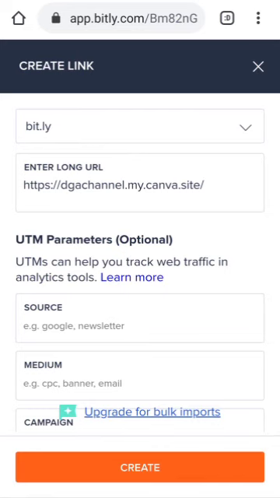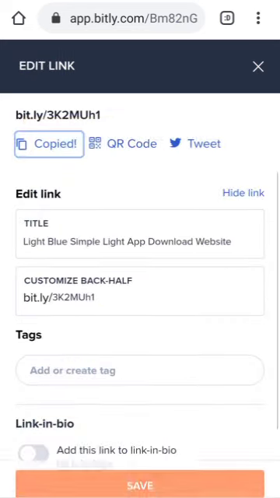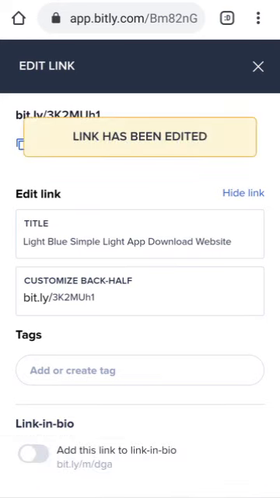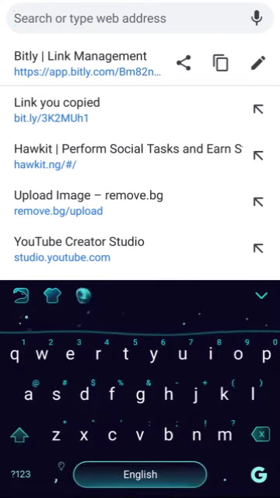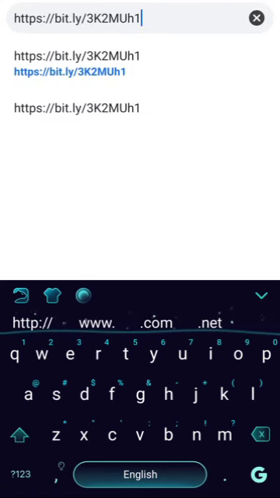You see, your link has been shortened. Then you click on copy. Then you save the link. I have an account here that I can save my link. So let's preview the link. You see, the link is just short. It's no longer long the way we had it before.